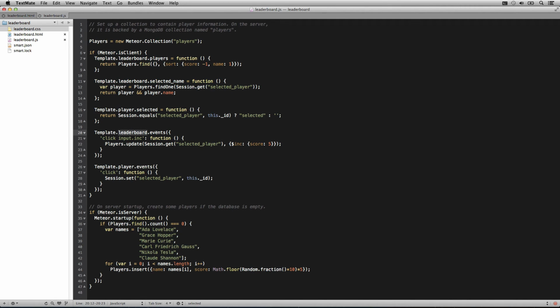The player template also has a function, which is selected, whether or not that player is the one that's currently selected. Meteor templates also accept a hash or an object of events. These are really just events you want fired and the element you want them fired on. So in this case, when we click the input to increase, we're really just updating our players collection and saying the selected player just gets 5 more. That's it. The player template also has an event, a click, which is just selecting. And that's how we really determine if it's currently selected.